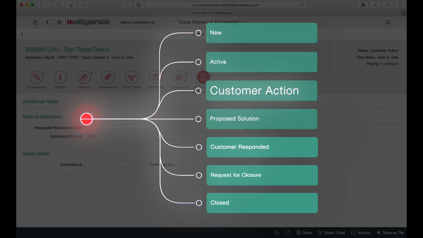Customer action. For this, the ball is on your side. Additional details about the issue might be required, or maybe the itelligence support is asking for further input on a specific inquiry to continue the work at the ticket. Proposed solution is just like customer action, so you need to interact with the ticket. The itelligence support was able to provide a solution for your inquiry or issue. Please feel free to check it and reject the solution if applicable by simply replying to the ticket.